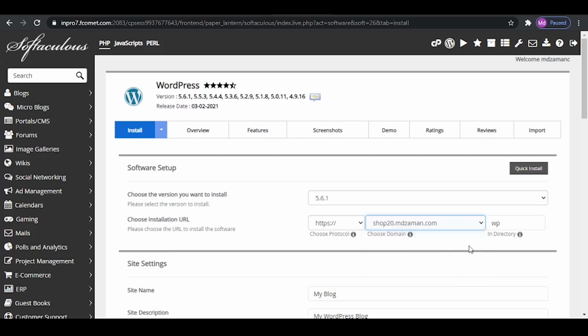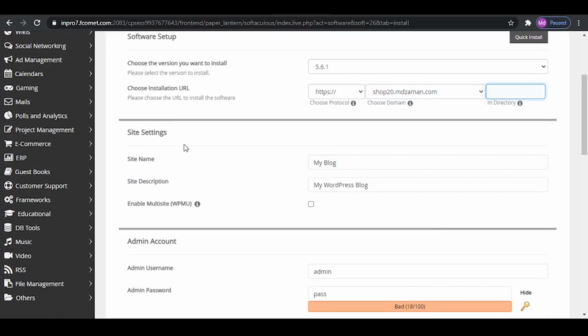So I'm going to select on it and remove anything which is written in this particular box in directory. Just keep it blank. Now scroll down and you'll find site settings. In the site settings, you can name your website or your business name. You can also fill your site description. So I'm going to name it Shop 20. And for the description, I'm going to write Shop here. You can also change this later, so you do not have to worry about this.